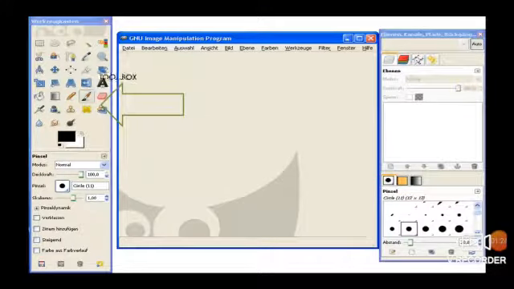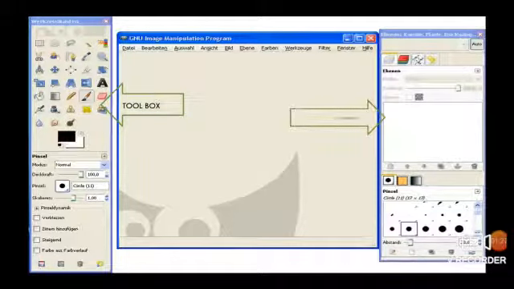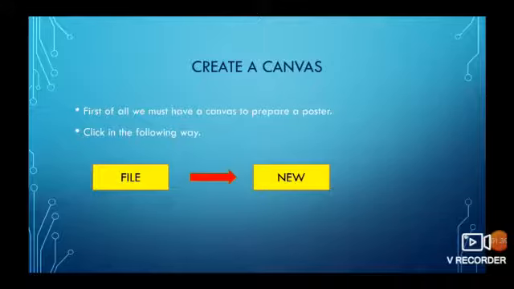So this is our toolbox. Okay, and this is our layer window. Now, the foremost important step is creating a canvas. So let's see how we can create a canvas. What do you mean by canvas? Canvas is the area where we prepare a poster or a certificate or an image.